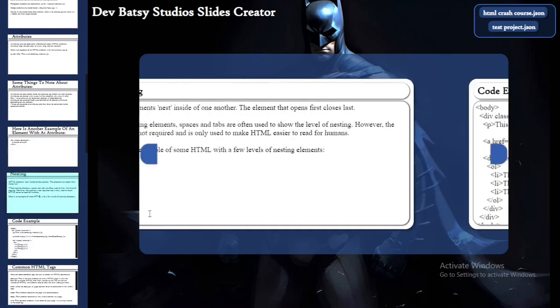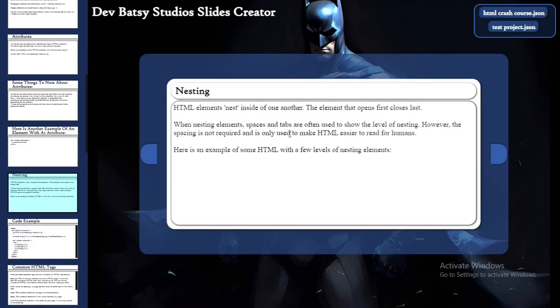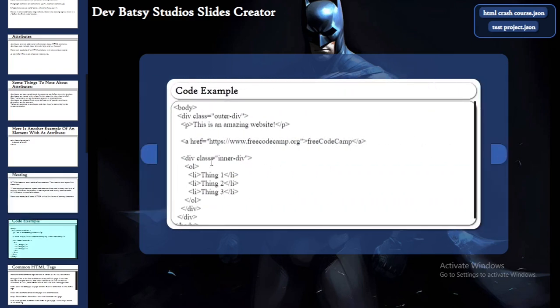Okay. So now, when nesting, spaces and tabs are often used to show the level of nesting. What that means is that you put indentations, right, to show that this is a parent, and then you space the children forward by one step in indentation, just one step. So we're going to see an example. Let's go to the next slide and see an example.